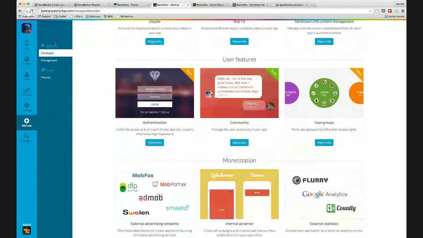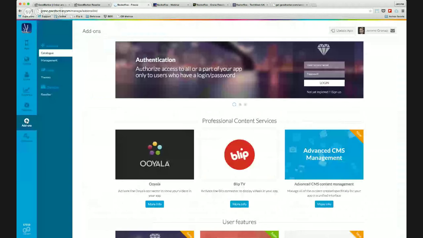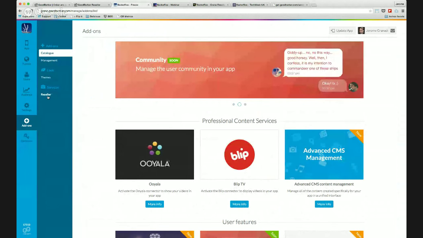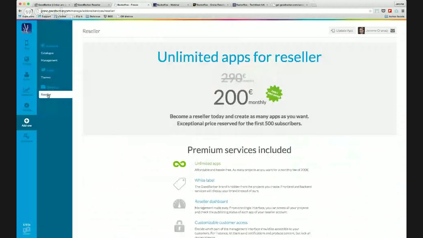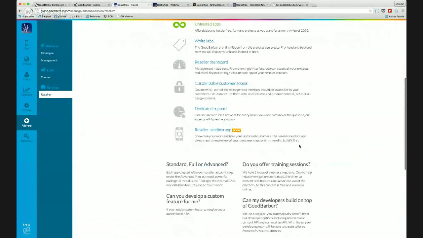And in this add-on menu, there should be, but it's missing in this project because it's one of my test projects, sorry. You see it here, a menu called Services Resellers. So if you enter this menu, we will present you the reseller offer, the one I exposed at the beginning of the webinar.